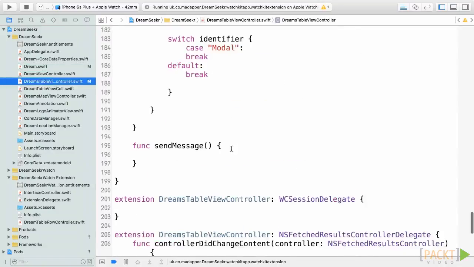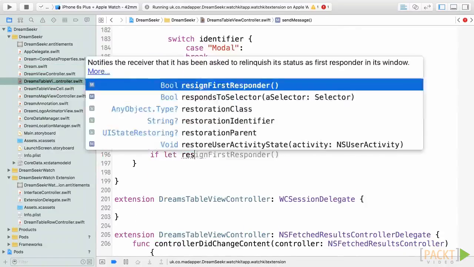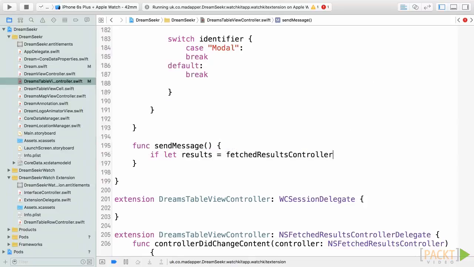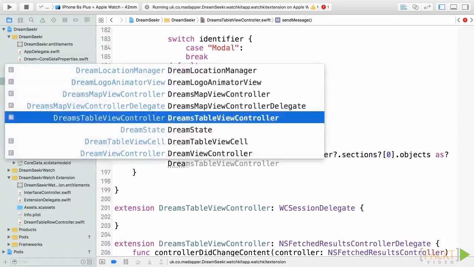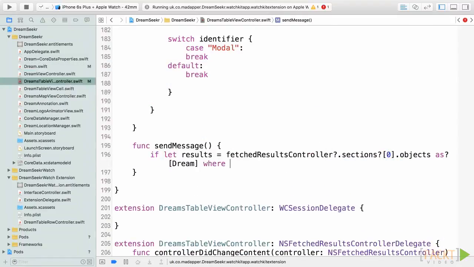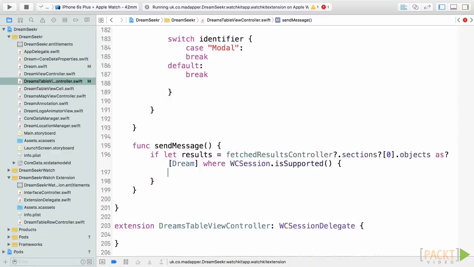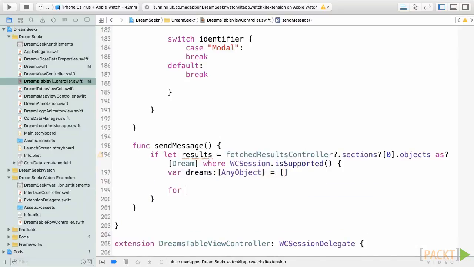Now let's go back to our DreamsTableViewController. Within here, I'll check to see if there are any results. So I'll put if let results equals fetchResultsController.sections, section at 0, .objects as an array of Dreams, where WCSession is supported. Then I'll create a dreams array, which will be an array of AnyObject, and create that as empty for the moment. And then I'll iterate through my results.